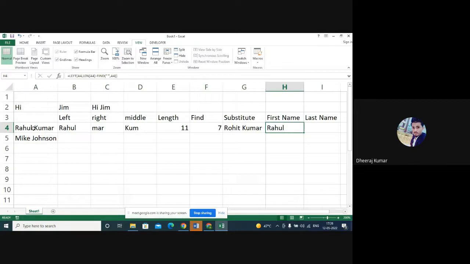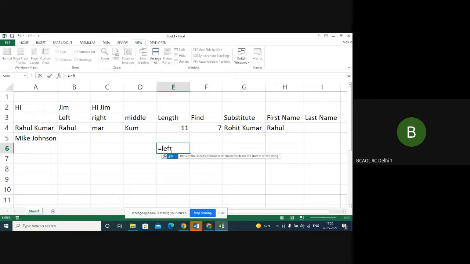So if I say equal to LEFT and my string is this, and 11 minus 6 is how much? 5. So what will it give me? Tell me, Rahul. Yes. So this is how it is calculating.